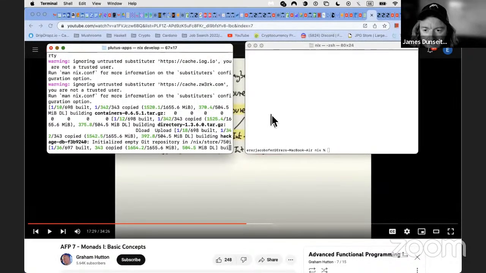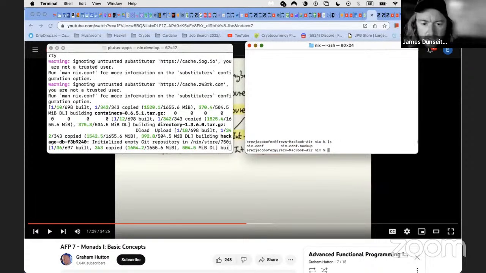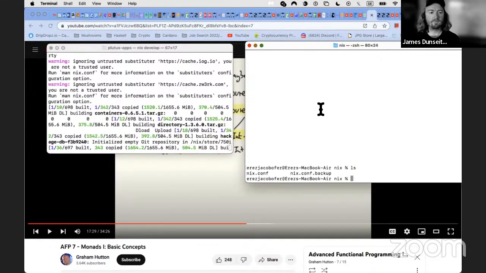Now, in your right-hand terminal window, you're already in this Nix directory. Give us an ls so we can remember what files are here. And there's that nix.conf, right? Just cat that for now, cat nix.conf.